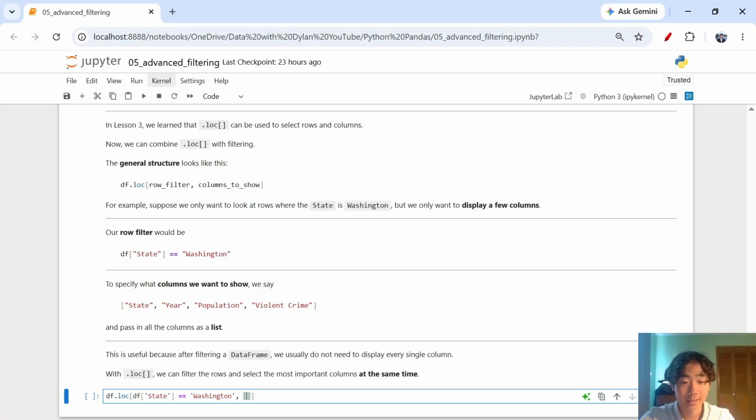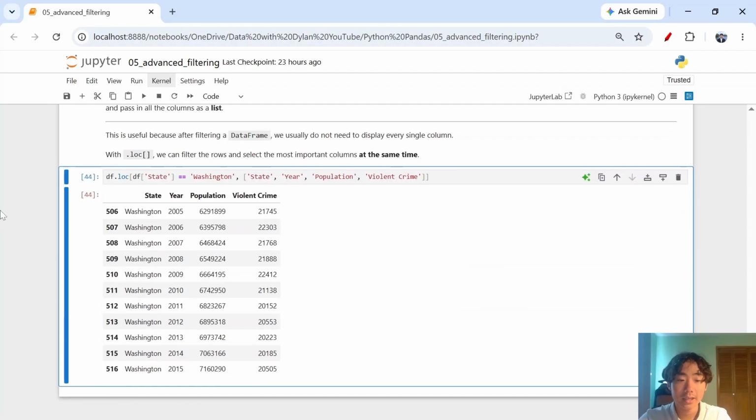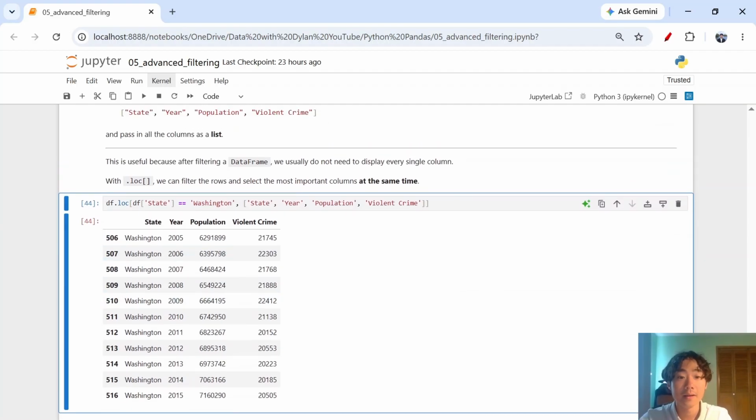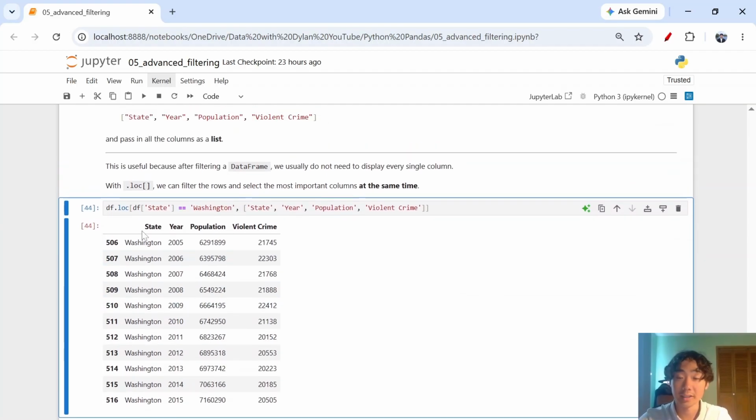So I'm going to say list and then state, year, population, and violent crime. I use the square brackets to tell Pandas that this is a list of columns. So I'm going to run that, and we get the correctly filtered data frame with the conditions that we want.